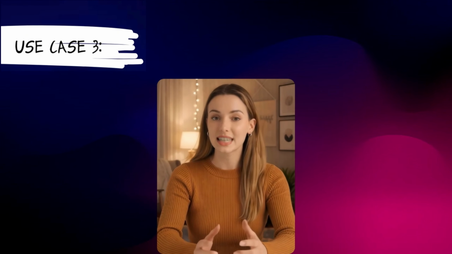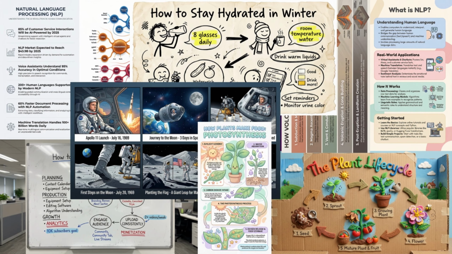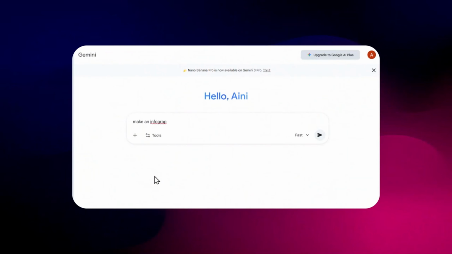Alright, this one is insanely powerful. You know how infographics usually take hours? Not anymore. With Nano Banana Pro, you can generate super clean, studio quality infographics literally in a few seconds. Let me show you how. I'll just type, make an infographic that explains the difference between machine learning and deep learning.